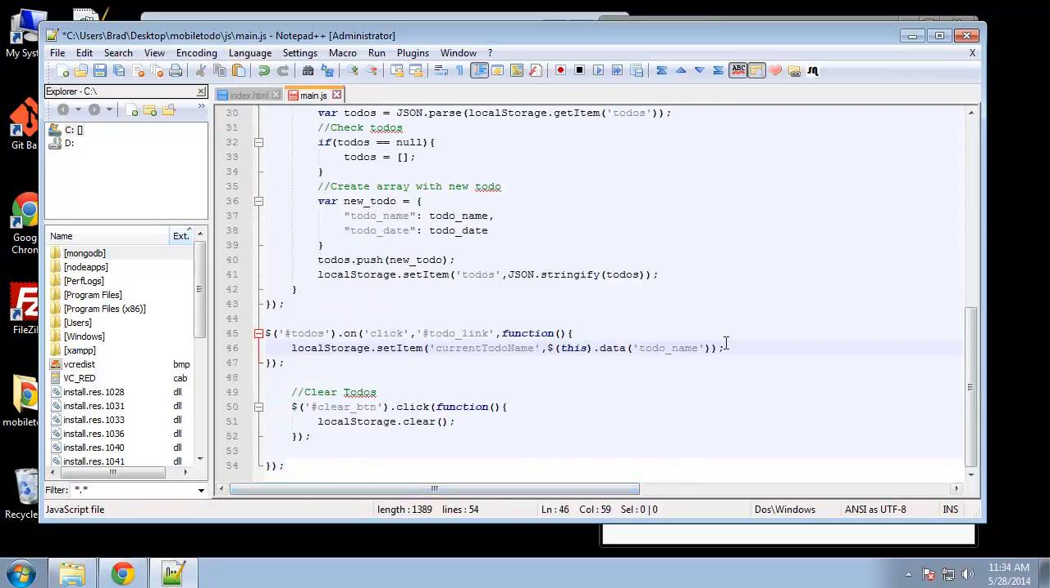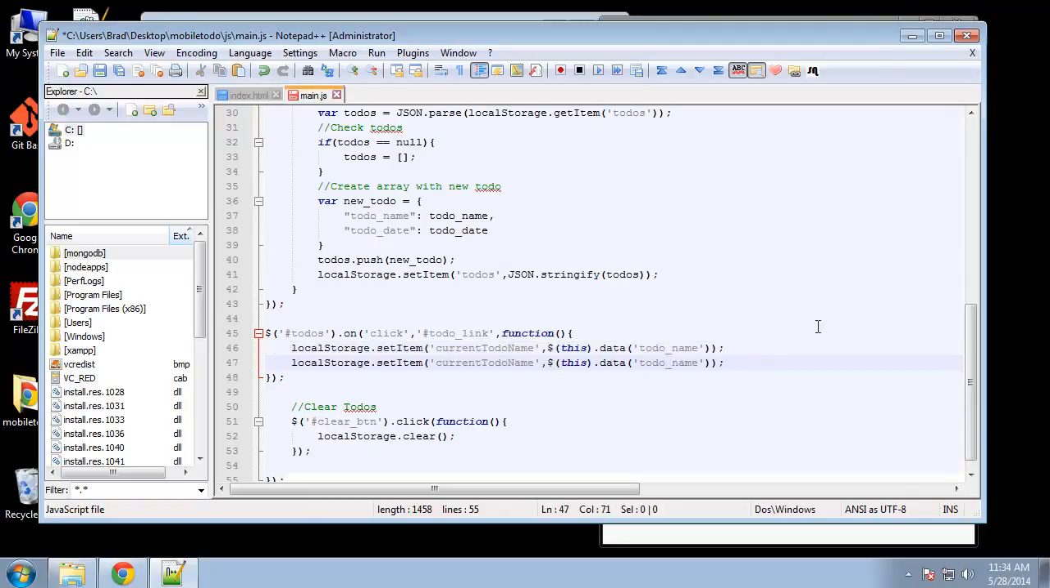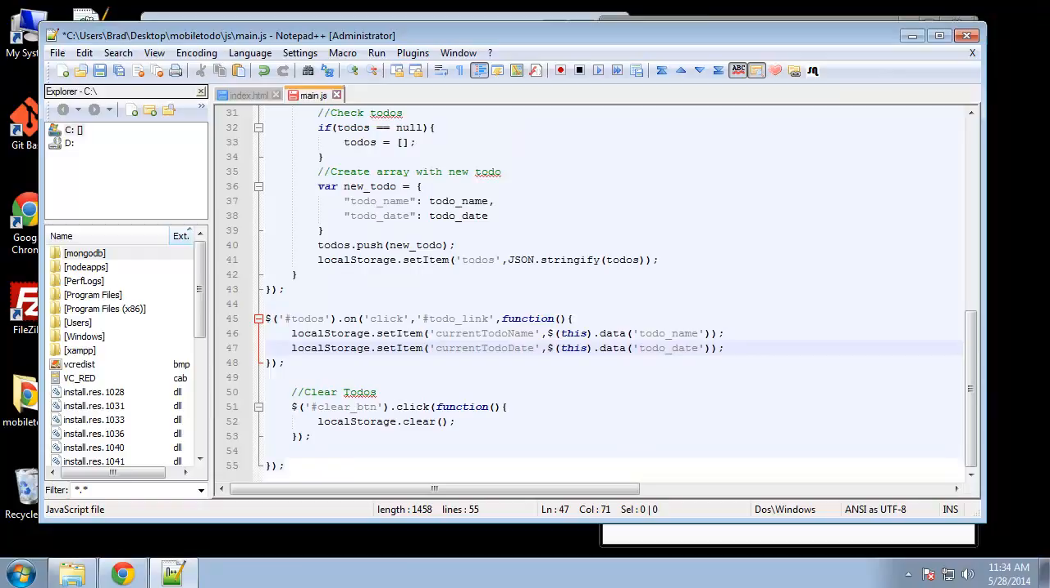Alright, and we just want to get the date as well, so I'm going to copy this. Okay, so this will be current to-do date, and that's going to get the data to-do date attribute value. Alright, so it should create this local storage item when we click on it.